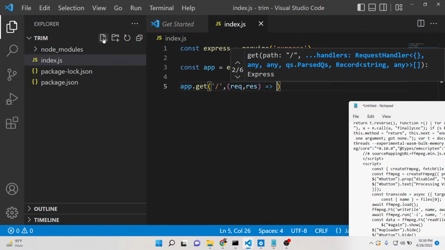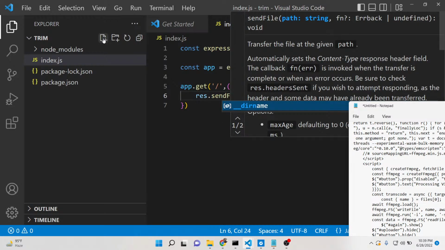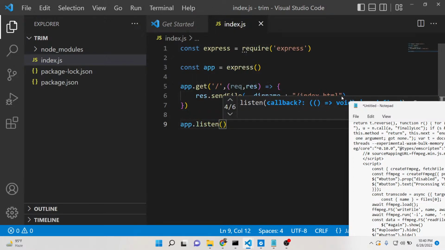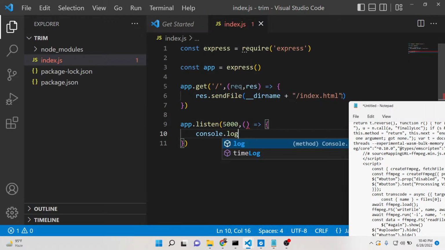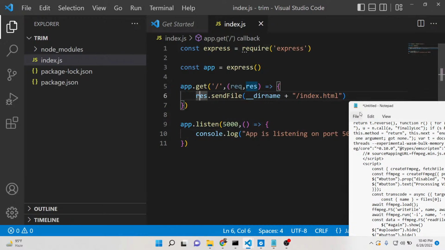So when we load the home page, we need to show the index.html file here. This will be present inside the same directory, which is the root directory here. So now you need to start this application. We will simply app.listen 5000. So now you can see app is listening on port 5000.